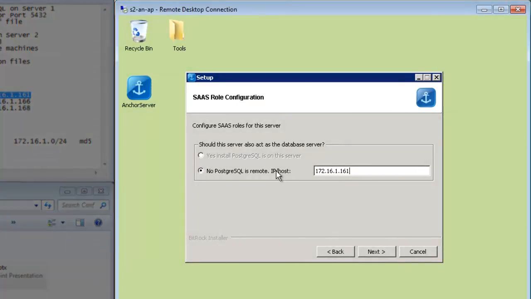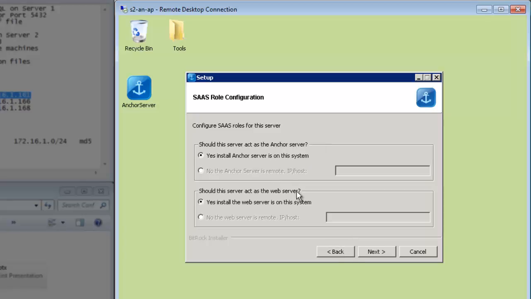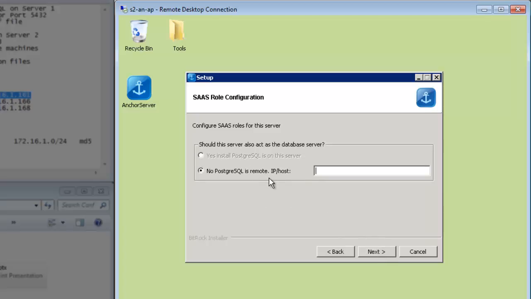All right, now note that I specified the IP address of the first machine, which is where I installed PostgreSQL. So, to recap, yes, I want to install the Anchor server on the system. Yes, I want to install Apache because I have not installed Apache previously. And no, I do not want to install PostgreSQL because it's already been installed on server 1, which is the IP address that I've specified here.